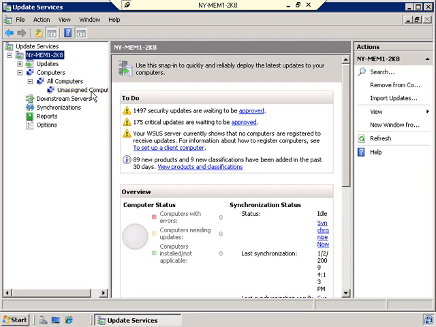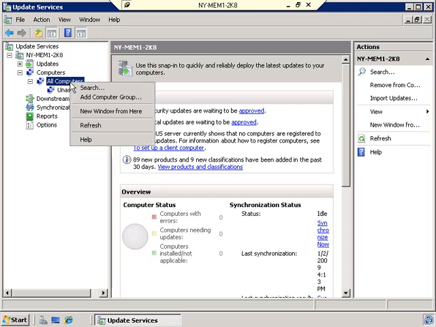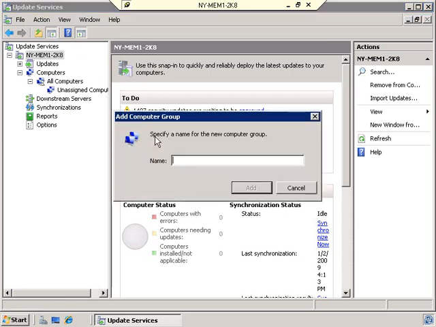It'll hold any computer in your organization who is pointing to this WSUS server for updates who doesn't belong to a computer group. But we would prefer not to have that. What we want to do is go ahead and create computer groups. And you do so by right-clicking on all computers and selecting Add Computer Group. Now, before I create a computer group, let me explain why we need computer groups. Well, computer groups allow us the ability to approve different updates for different computers within our organization.